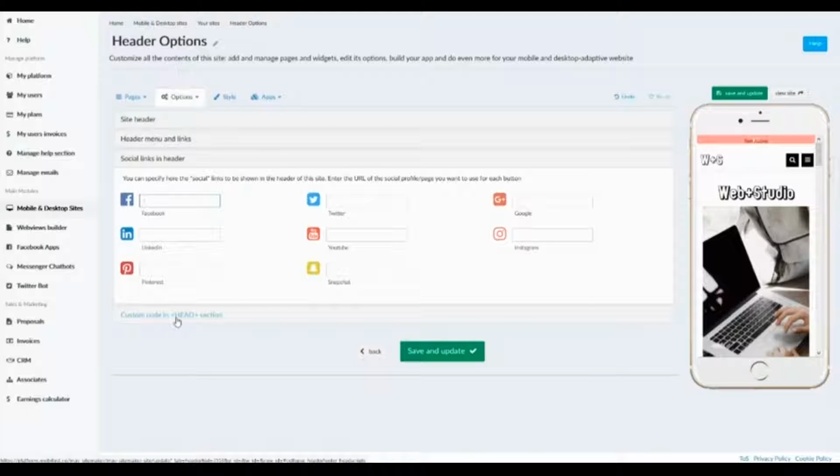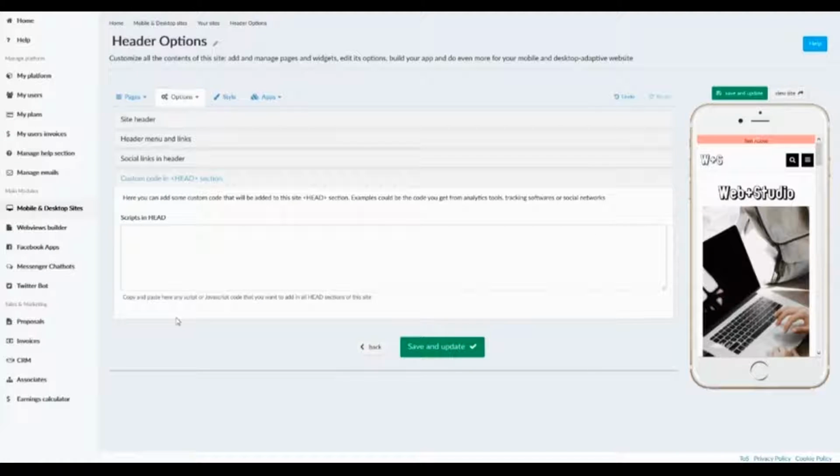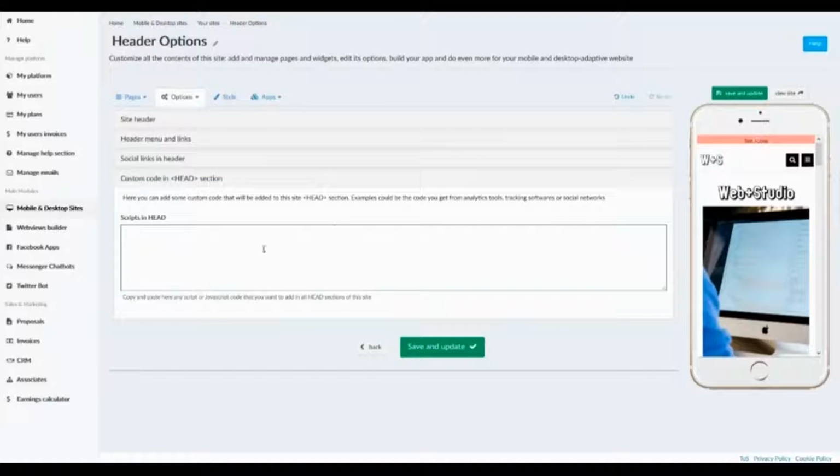And you can also add custom code as well. So if you wanted to do any JavaScript or custom code, you would simply paste that here, and that'll apply it automatically to the navigation and headers bar.